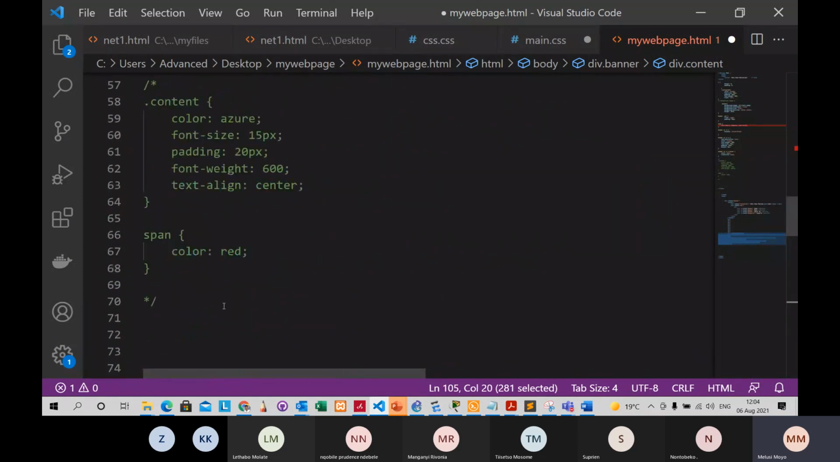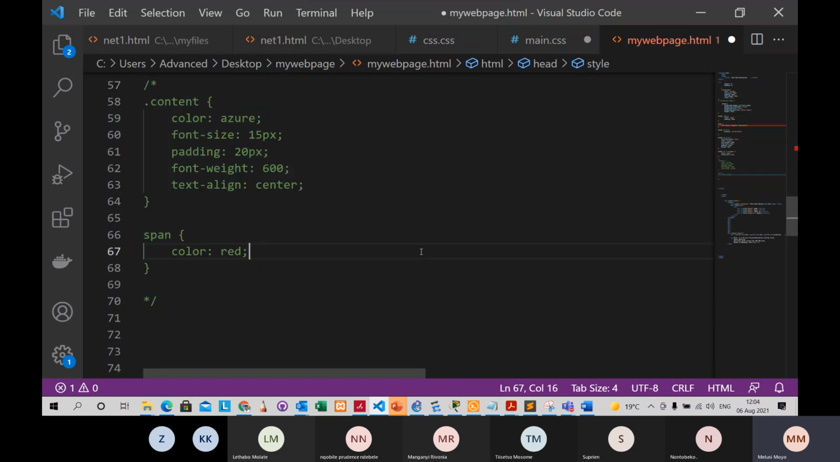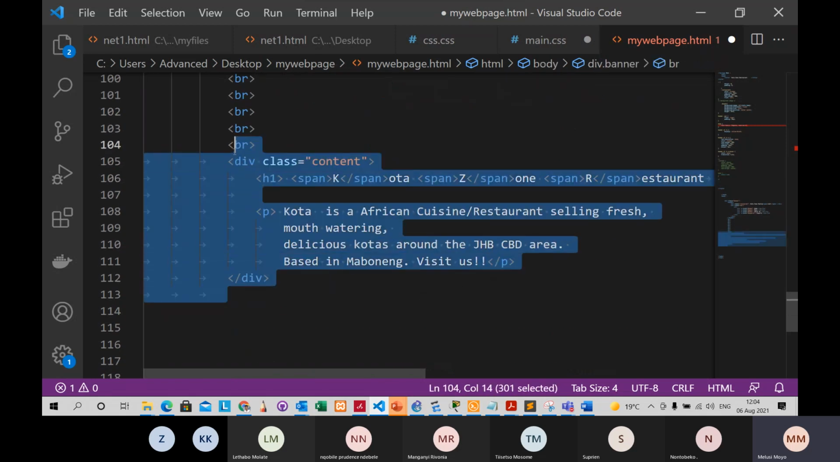Because now, with this, we have already moved it around. We have already controlled it, changed colors. We have moved the text to center align. So the reason why we're commenting out is we just want to first see this part without the CSS controls, without the CSS styling.